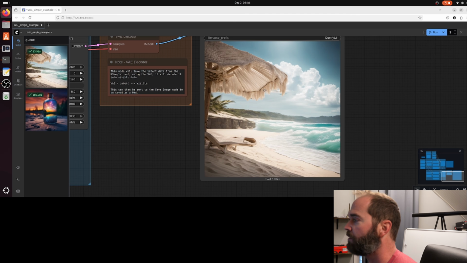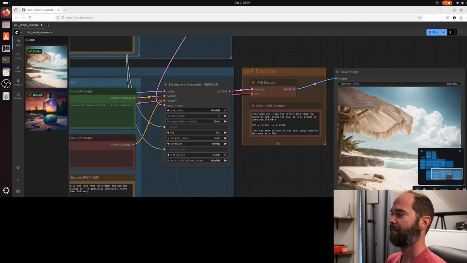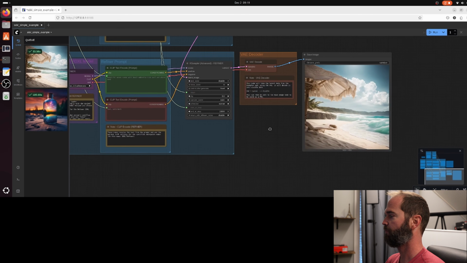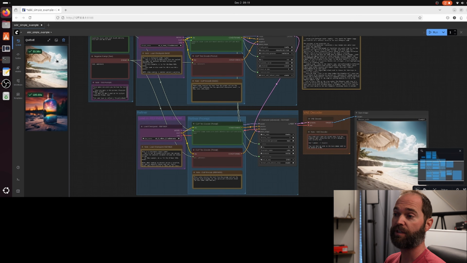This looks real, honestly. This umbrella looks very real. The surf is a little AI. Clouds look real. I mean, this looks almost like a real photo. And it's at 1024 by 1024 resolution. And that took 33 seconds.